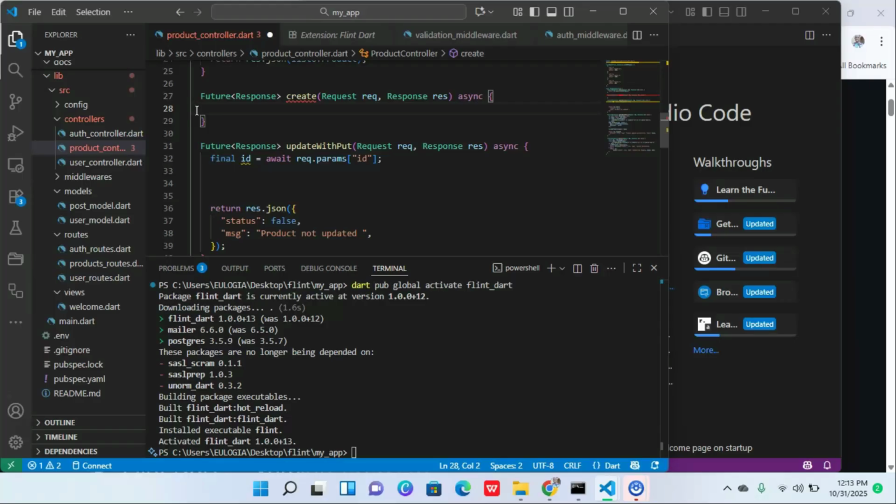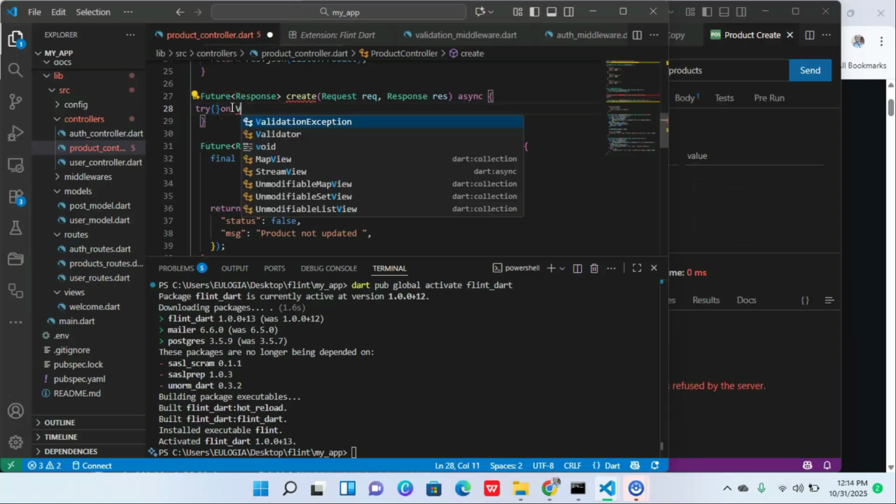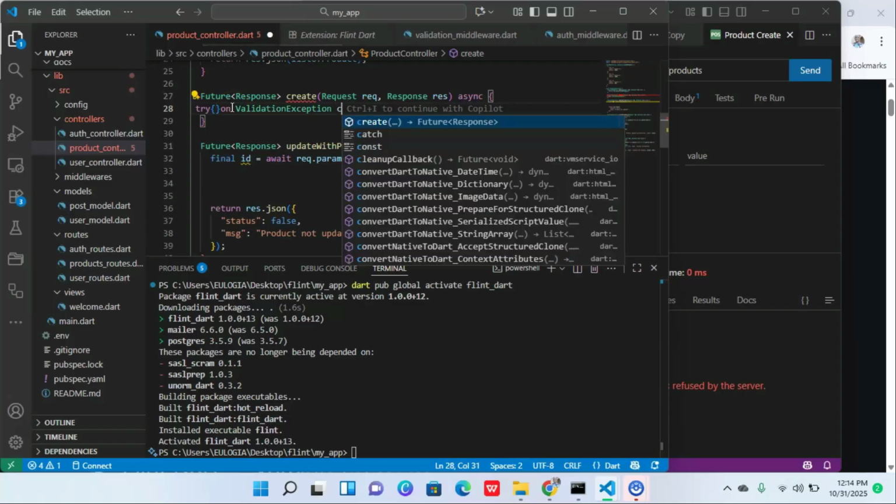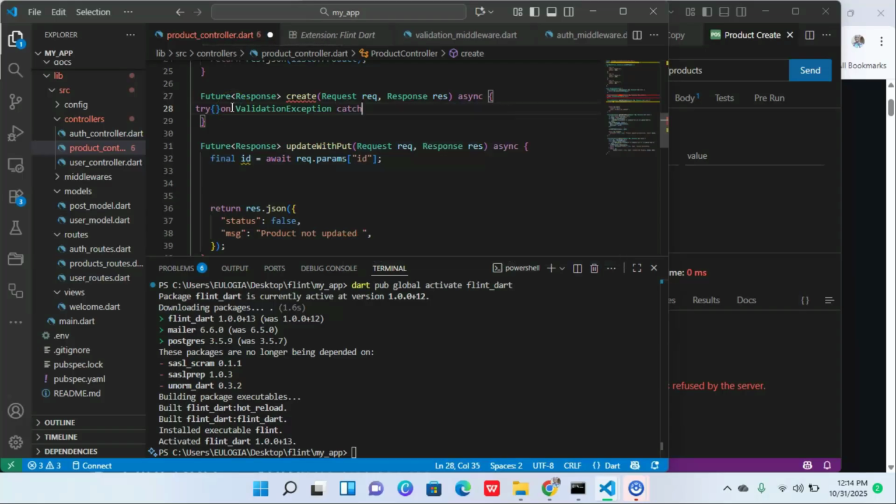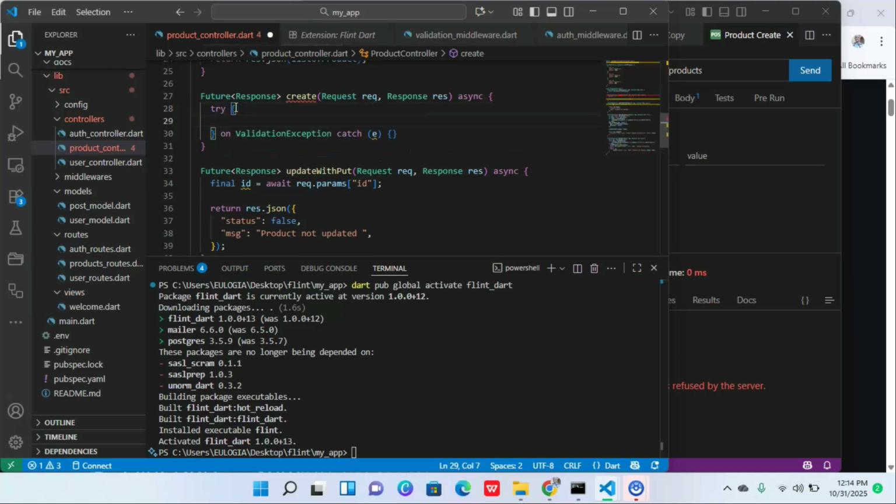So the first thing we need to do is have a try and catch. What are we catching? We are catching a validation exception. I want to catch the error that we see, the catch E, then we do something with E. To do a validation, you can take your data and keep validating one by one, but Flint Dart actually gives you a validation object for you to validate your data. That's one thing they have done for us. Now what we need to do is call on the validation that they have given us and make use of it.